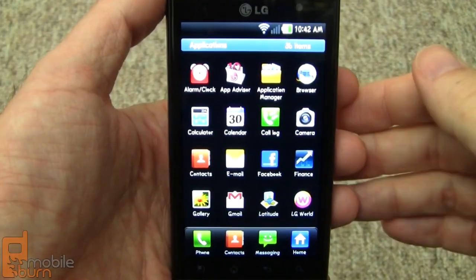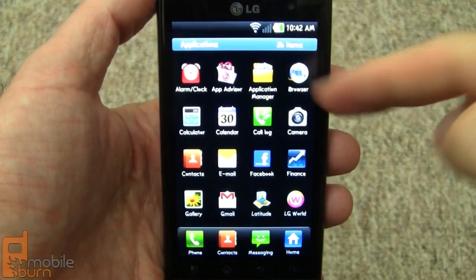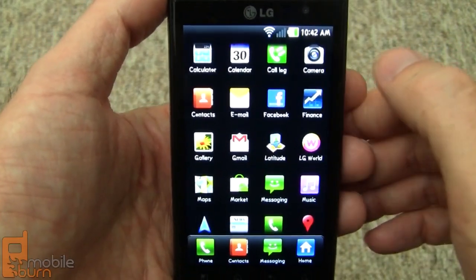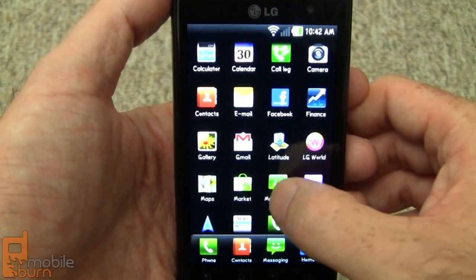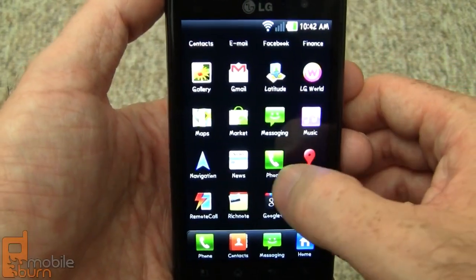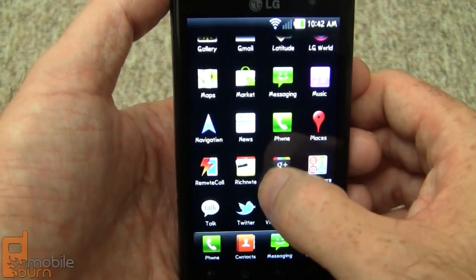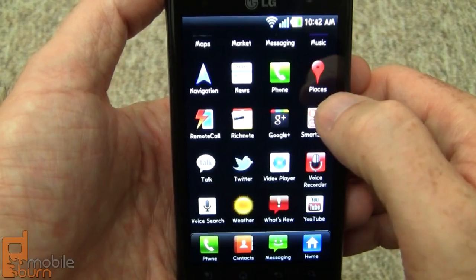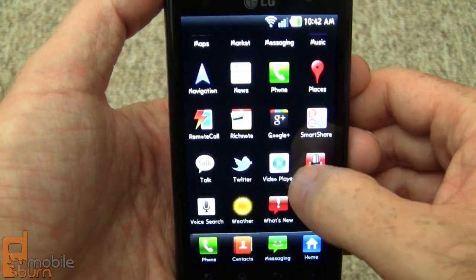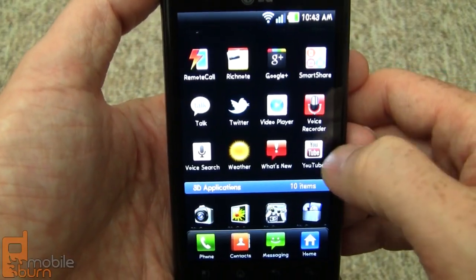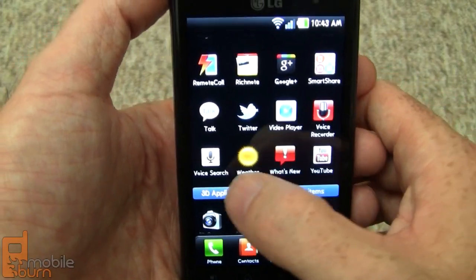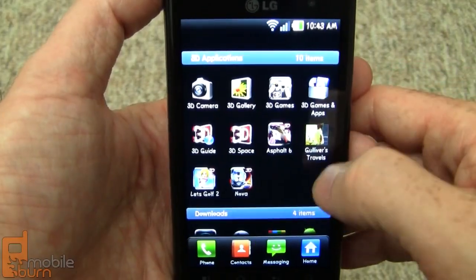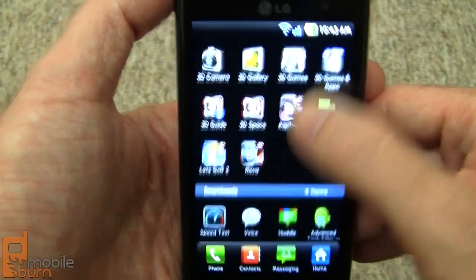Just take a quick look through some of the other applications pre-installed. Application Manager is the task manager I showed you. So we've got Facebook for LG, Twitter for LG pre-installed, LG World as well for new applications and things. Newsreader. Remote Call allows an LG support person to take over control of your phone so they can help you set it up. Voice Recorder. YouTube client you already saw, and also have voice search as well. And then the 3D applications, I showed you some of the games and things that are available.